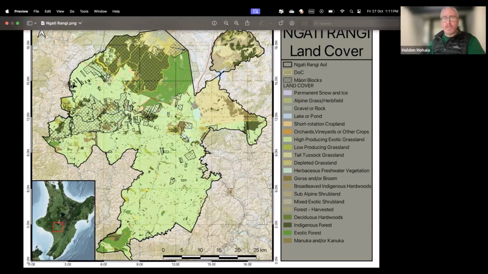Oh, look, and the styling functionality in QGIS is just amazing. Some of the stuff you can do. I mean, yeah.